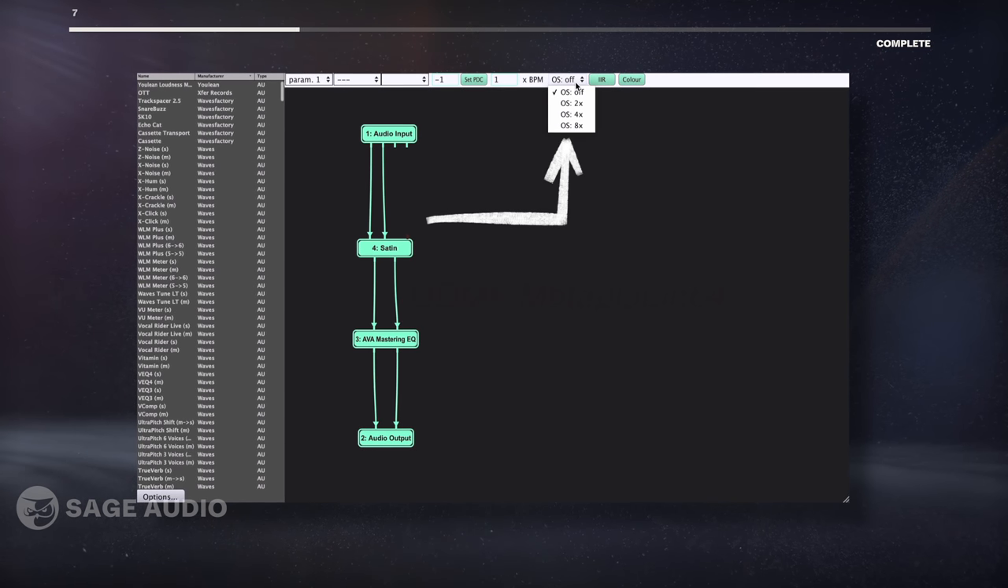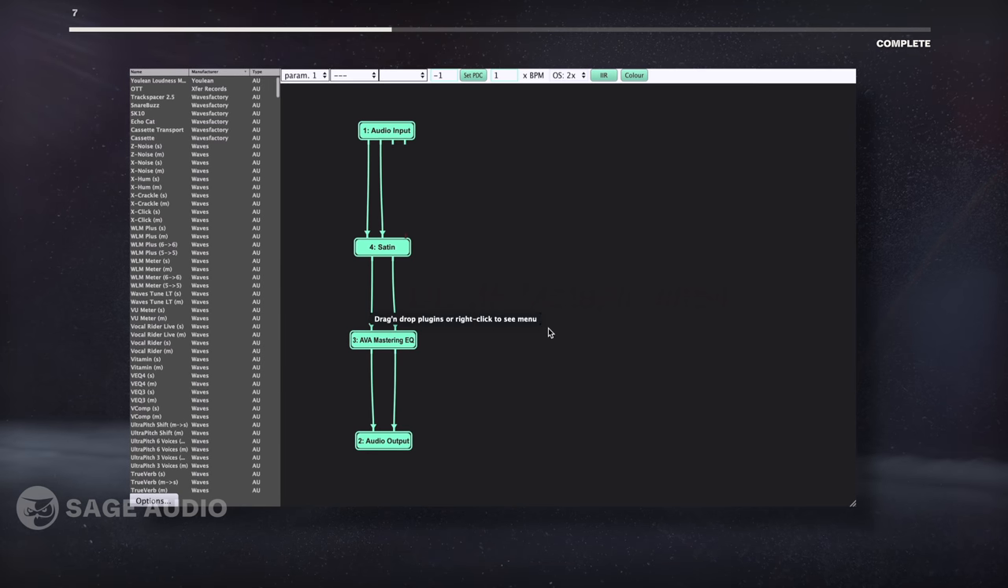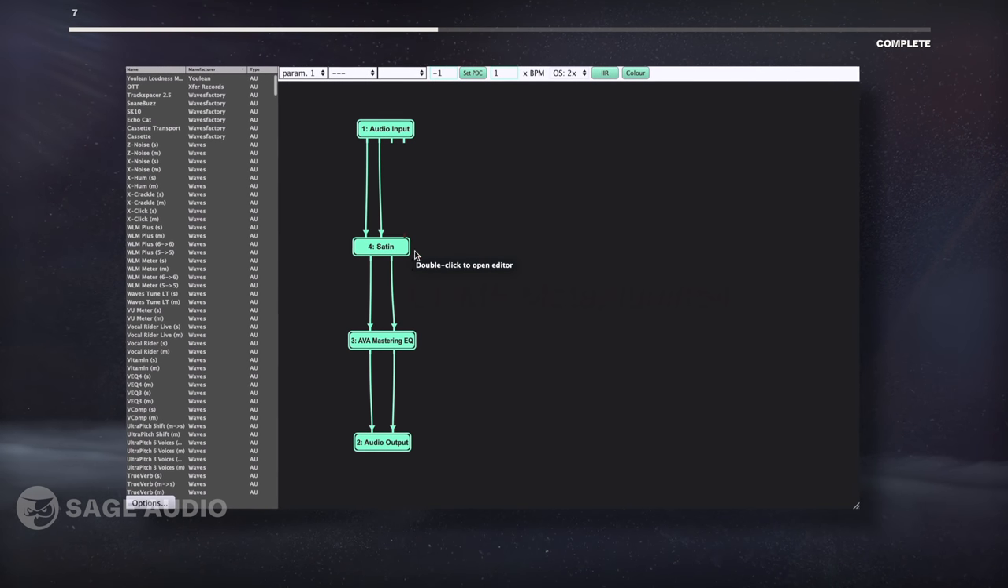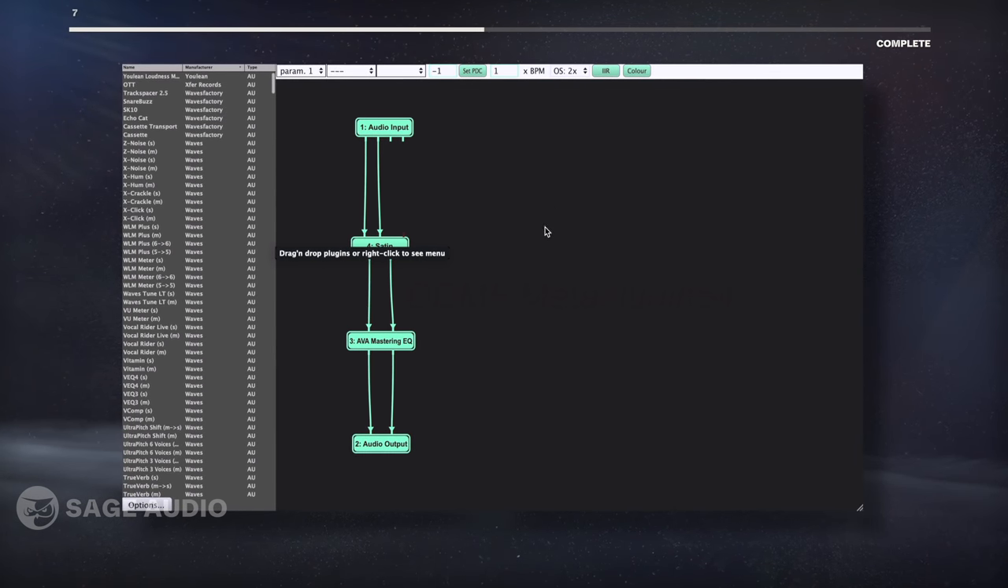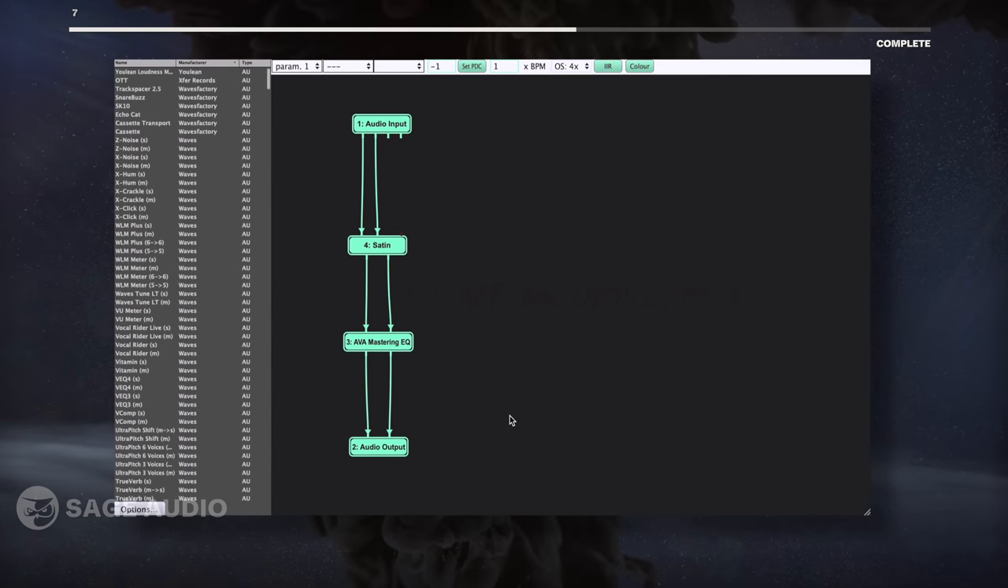Up top, we notice that we can introduce oversampling to the entire chain. I'd recommend this if you're using a saturation plugin that doesn't include oversampling, since this is going to be the main cause of unwanted aliasing distortion in most cases. Let's take a listen.